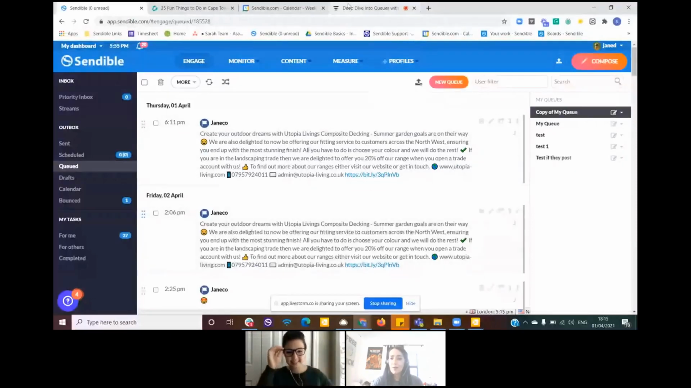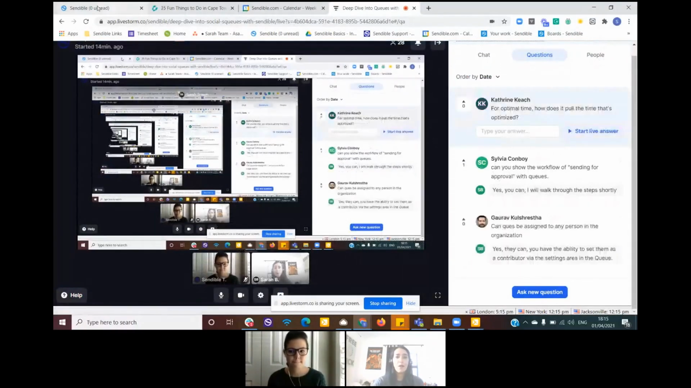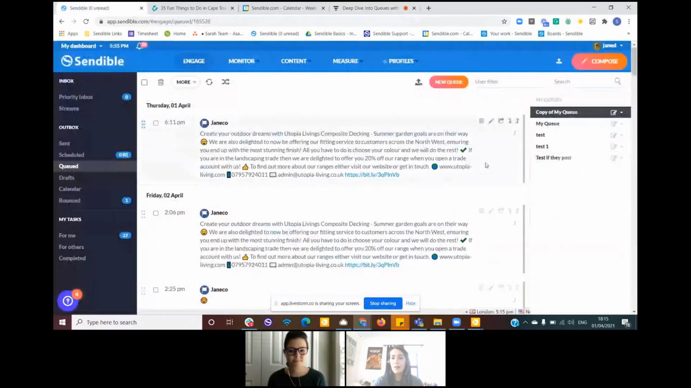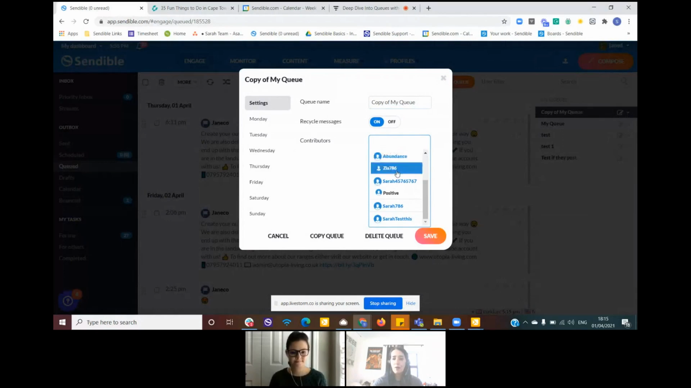Okay, so just a question from Gaurav. Can queues be assigned to any person in the organization? Yes, you can definitely do that. So just to show you, you will come over to the queued area and then go to the specific queue in question. Click onto the edit tab over here, click onto settings, and over here you can select who you would like to contribute to that particular queue. So that all the team members or admins will come up in the drop down over here, and you can just click save over there.